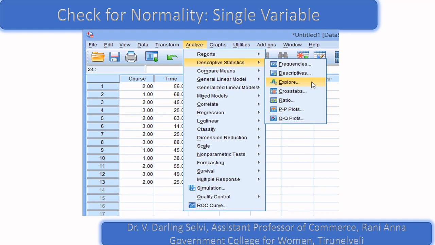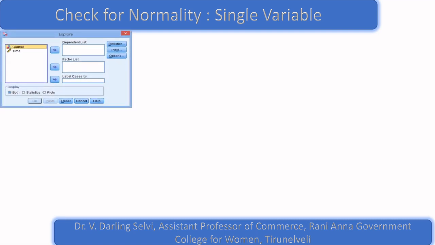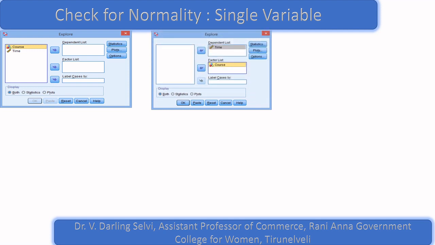So then the next aspect, the second aspect of my content, check for normality. First we shall begin with a single variable. So go to Analyze, Descriptive Statistics. This is the output of SPSS format. Then go to Explore. You will get a dialog box like this. Just transfer the variables into the dependent list. The independent list is given as the factor list, so you can import your independent variables into this box.